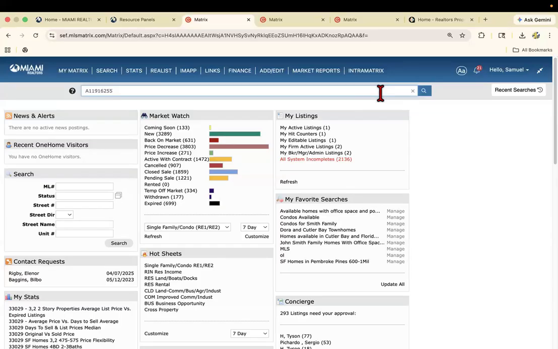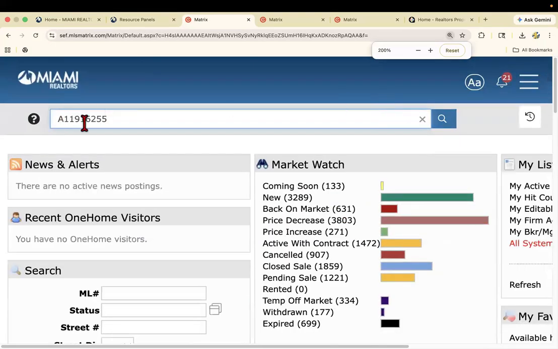But if you do want to follow along, we're going to enter this listing number directly into the Matrix system. This is going to be the unit that the buyer is interested in. All right. I'm also going to put it in the chat, just in case you want to grab the listing number from there.